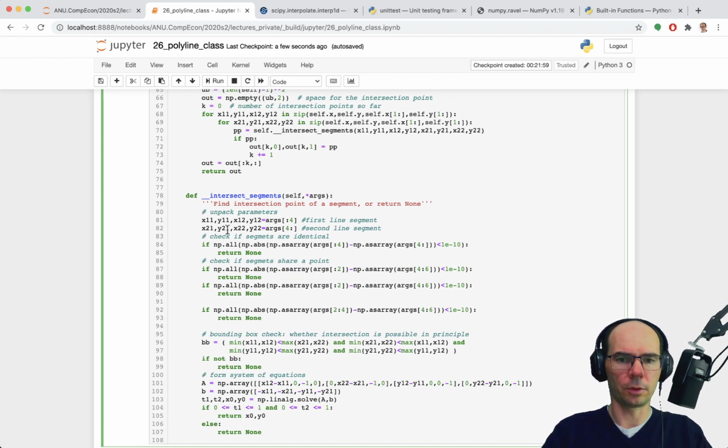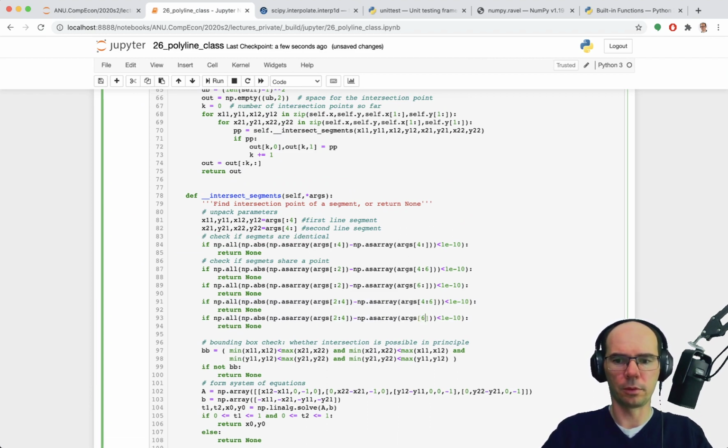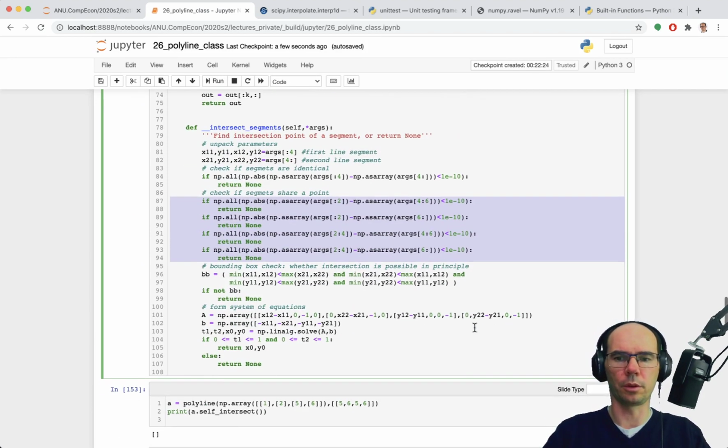So first these two, I want to compare to these two and these two. And this is 6 and up. And then 2 to 4, I want to compare to 4 to 6, and then 6 and up. And in each of these cases, the segments share the point, and therefore they do not intersect.